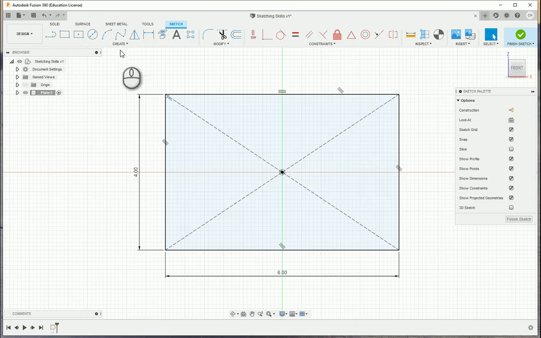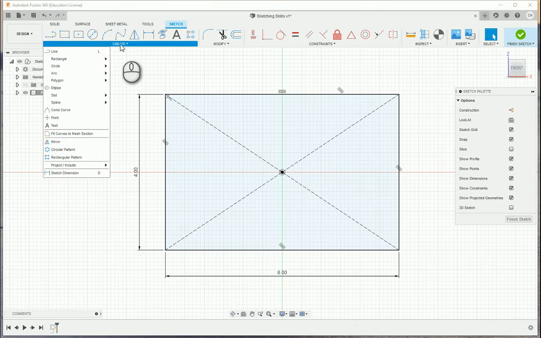As I go along, I'm going to be adding a few things, some polygons, into this shape. In order to do that, I'm going to choose the create option, and I'm going to go down to polygon. There are going to be 3 options in here. We're going to use all 3 to demonstrate.